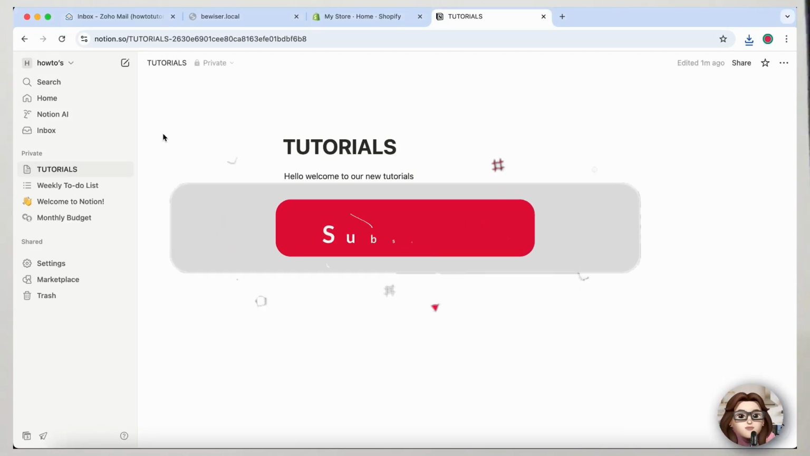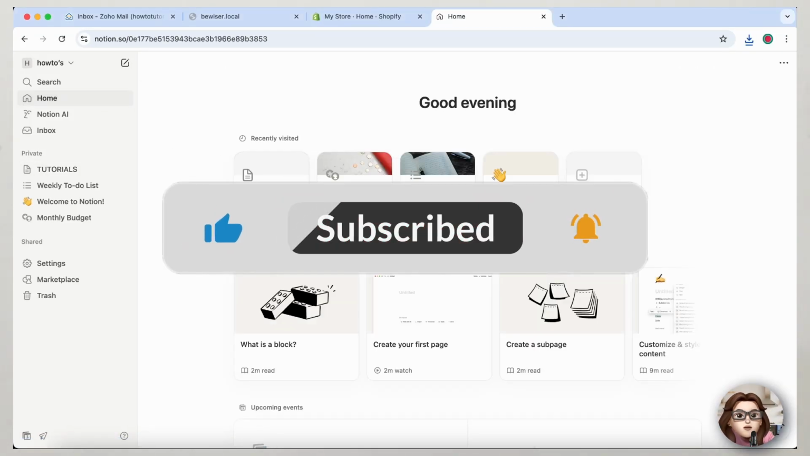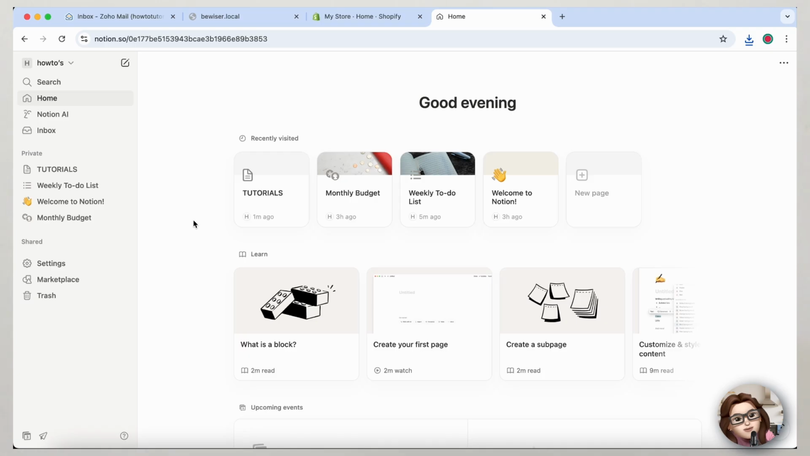In this quick guide, I'll show you how to easily add photos in Notion to make your pages more engaging.